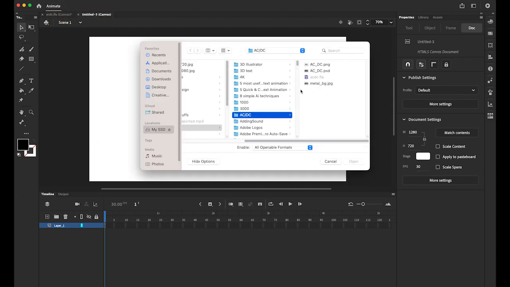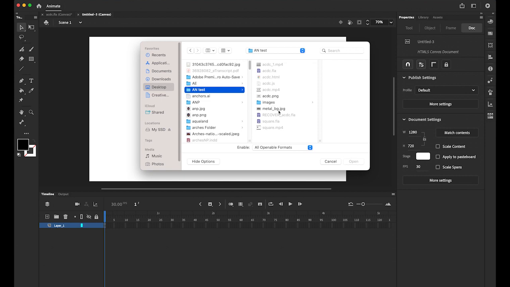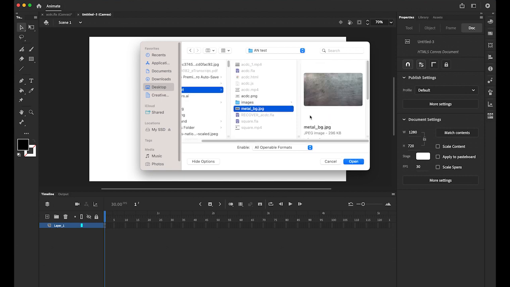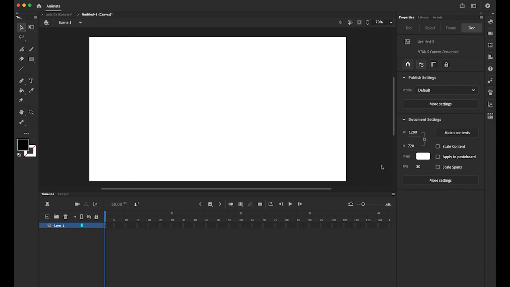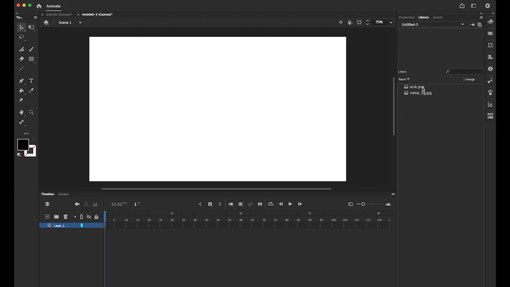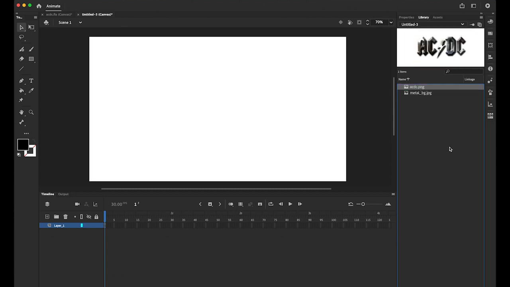So the first one I'm gonna need to have under my AN test folder. Let me have my metal background and ACDC PNG, these two. Open. So let me check my library. So I have two, ACDC and metal. Okay, so I'm gonna leave there for a while.